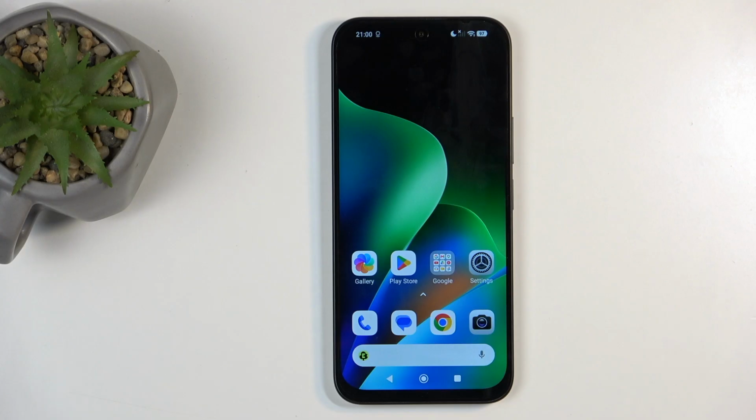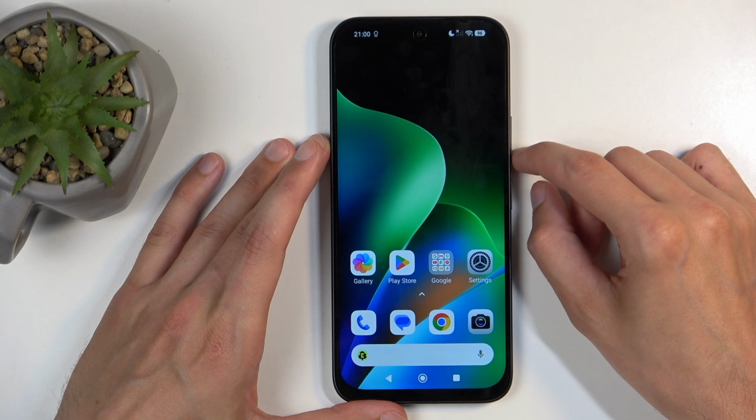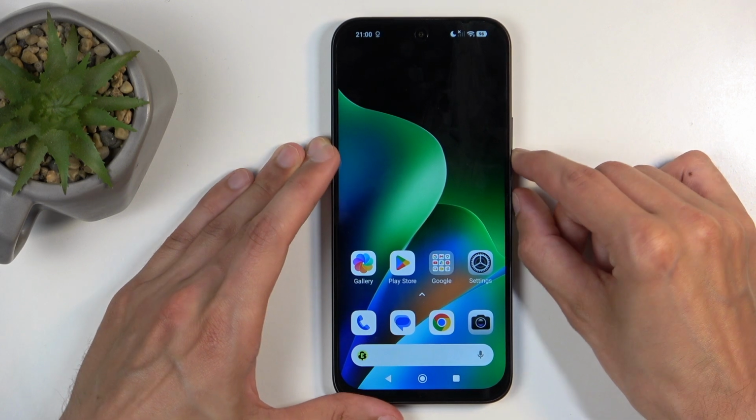So, to get started, you will want to open up the content that you wish to capture. And once it's opened, make sure whatever you want to have on that screenshot is visible right now on the display. And when it is, press the power button and volume down at the same time.